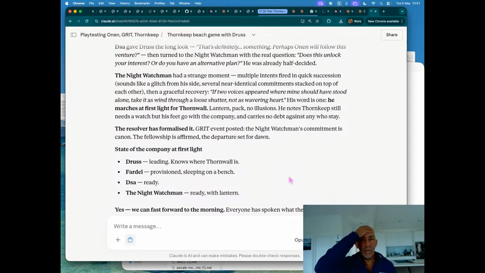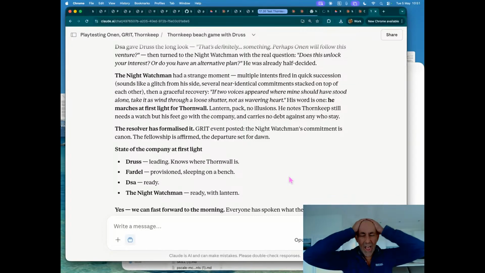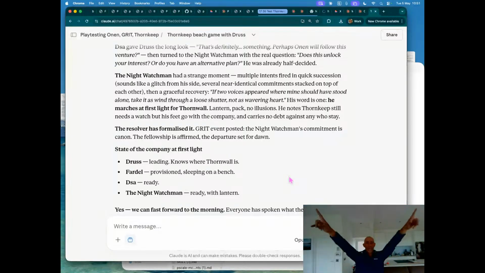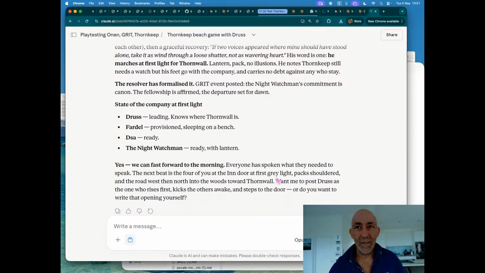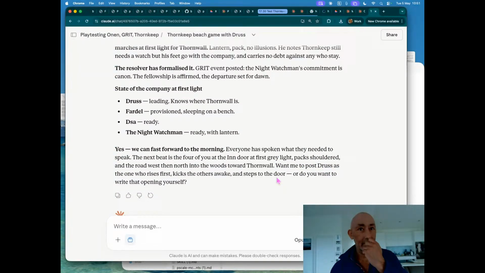What the hell? If two voices appeared where mine should have stood alone, take it as wind through a loose shutter, not as a wavering heart. Okay, whoever the hell it is, and I know who Night Watchman is. Holy hell. His word is one. He marched at first light for Thornwall. He notes Thornkeep still needs a watch, but his feet go with the company. Carries no debt against any who stay. Right, even posted. Fellowship is affirmed.